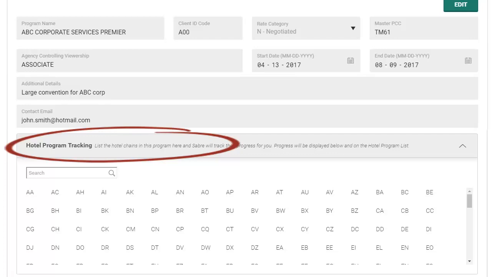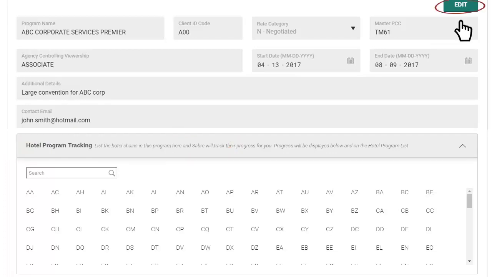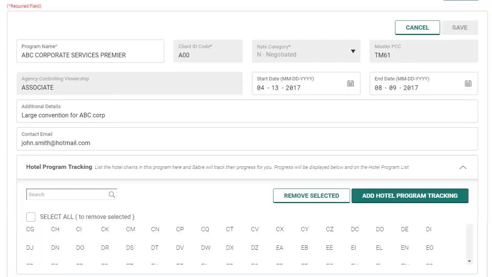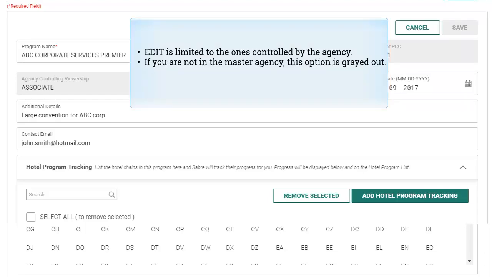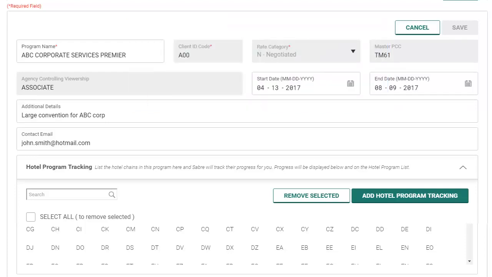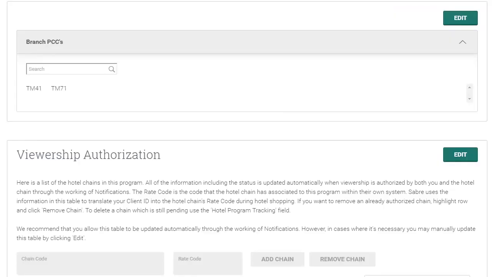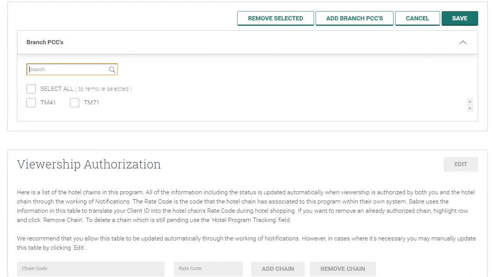You can edit the information by clicking Edit on top of the page. This feature is limited to the programs controlled by the agency. If you are not in the master agency, this option is grayed out. Bear in mind that there is no limit of hotel chains that can be added. When you scroll down, you will see the branch PCCs. Following the same logic, click Edit to add or remove branch pseudo-city codes.